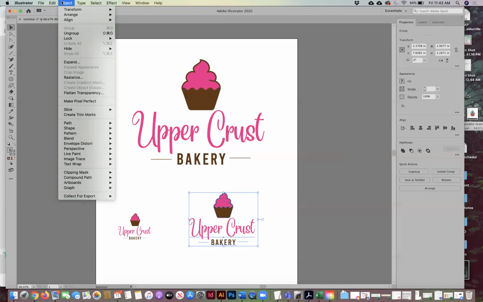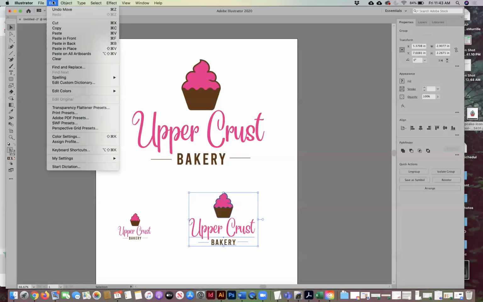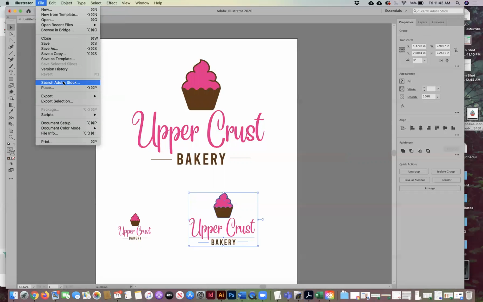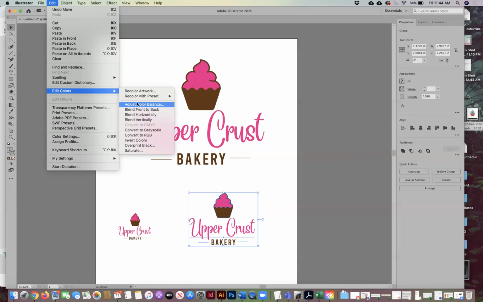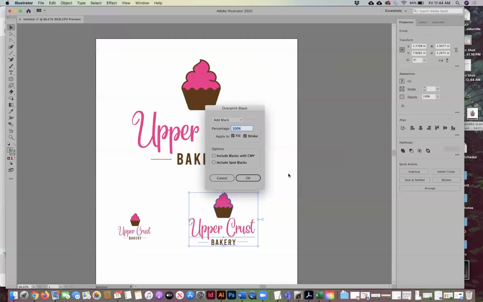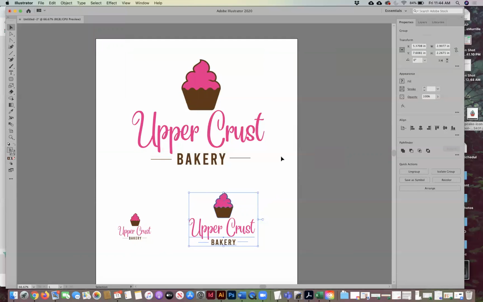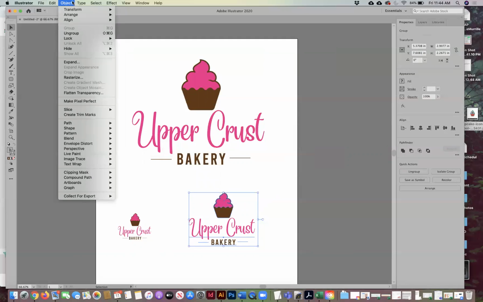Now there's different ways you can do this. Let's see here. Here's my color settings, Edit Colors, there we go. So under Edit, you can go to Edit Colors and you can convert it to grayscale. I thought there was an overprint black, but I don't think that's it. Let me do grayscale so you guys can at least see it.